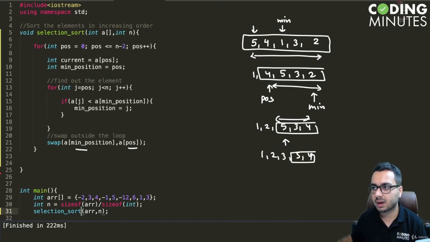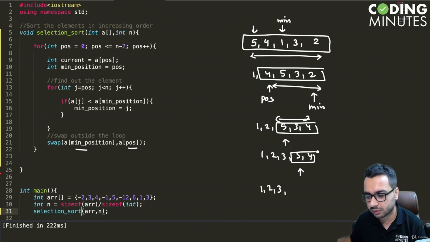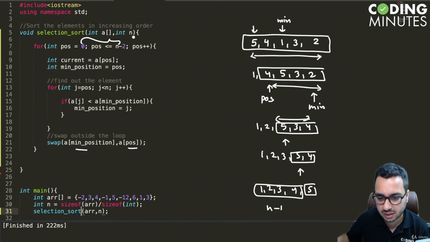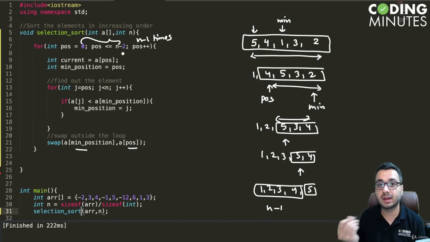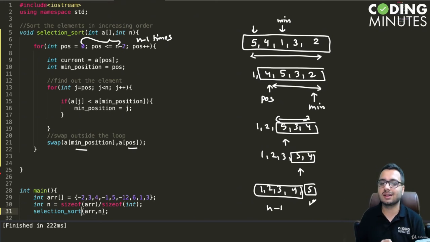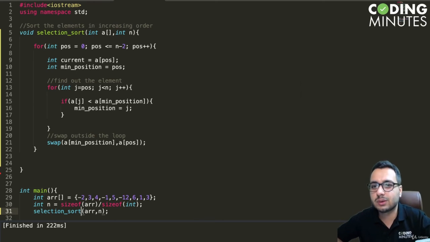Next time we have this part, this is position, and this is n minus 2. We see what the minimum is in this part. It's 4. So we get 1 2 3 4 and 5, and that's it. We worked for n minus 1 elements, and you can see this loop is actually running n minus 1 times. From 0 to n minus 2 we have n minus 1 iterations, and the last element is automatically sorted. So that's selection sort for you. Let's discuss insertion sort in the next lecture.